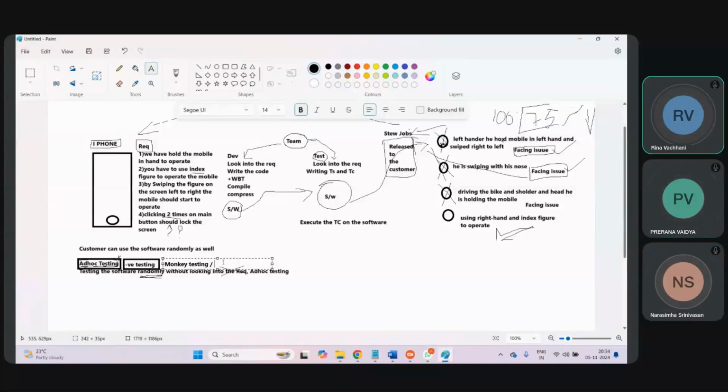But it is called testing. See, chances are there that the end user might use the software randomly. I am also testing randomly. He will use, I will test. We will call it gorilla testing. Gorilla is some kind of monkey, no? Yes, sir. So these are the other names of your testing.